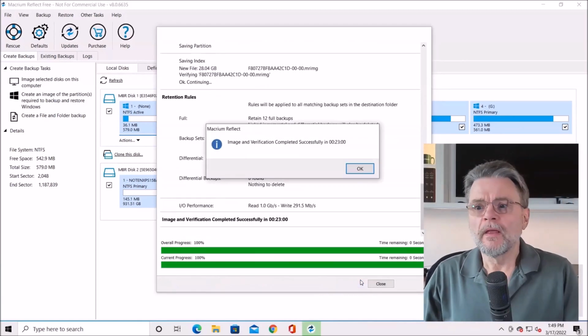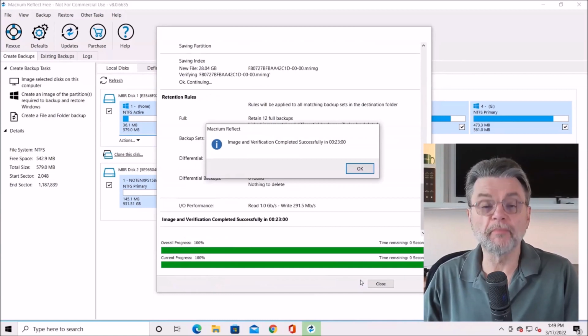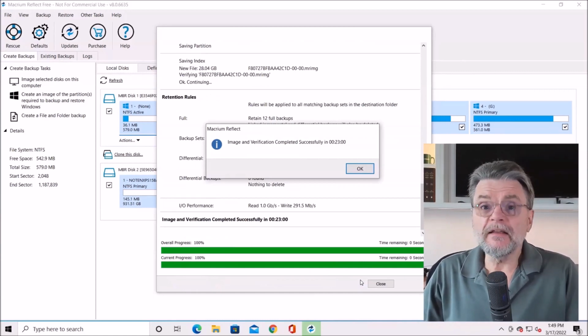And we're done. It took 23 minutes for this machine to be backed up. A good chunk of that was the verification phase if you were watching closely on the progress. But that's it. We've got an image.